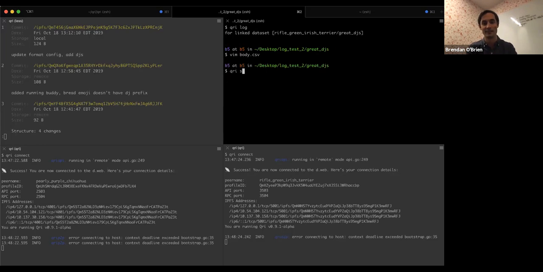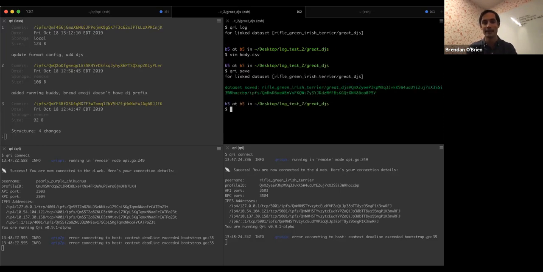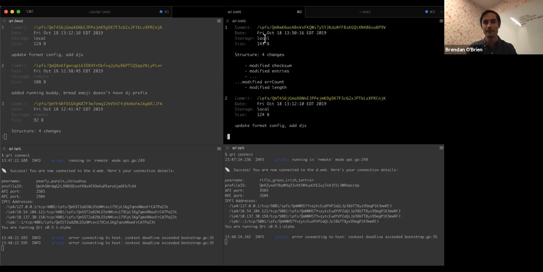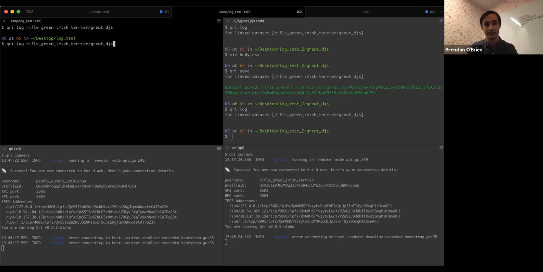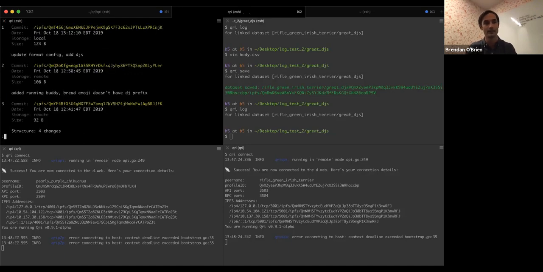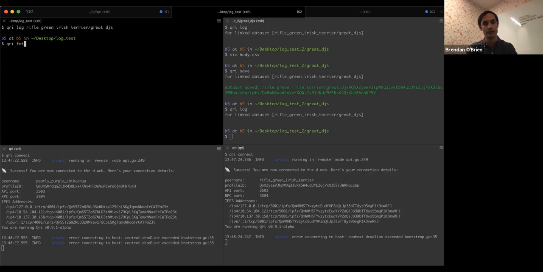And then I'm gonna do query save. And that's created a new version of this. So I do query log on this side, and we can see that we have a new data set that was created just a second ago. And then if I do query log, and I have to actually list the data set that I want to log at this time, I can see over here that I only have 3 commits. But now what I can do is I can do query fetch.